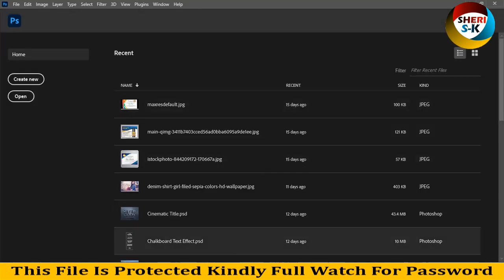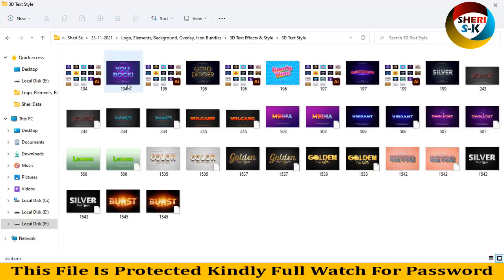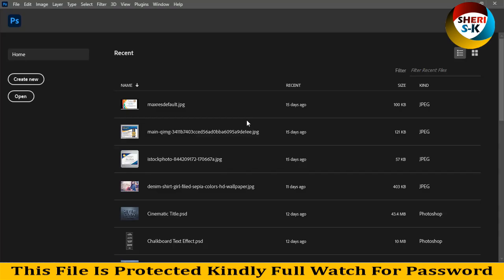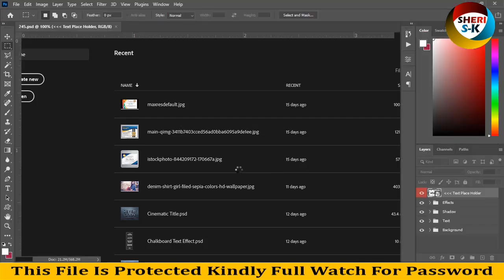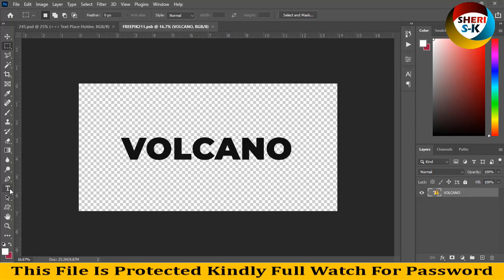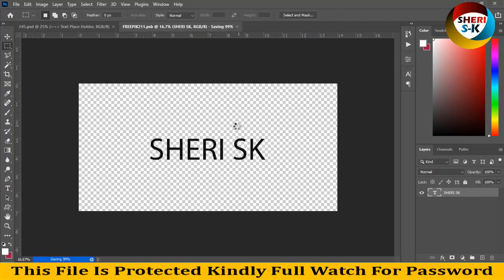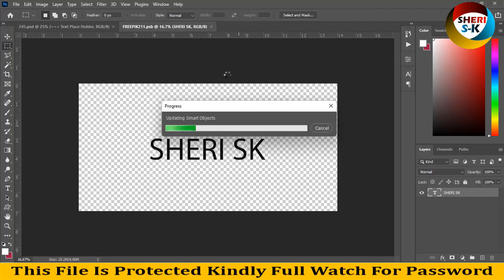Now, same thing is here. Just open and write anything. Text. Volcano. Oh, these are, double click, replace with Sheri SK. Control S. Updating smart objects.